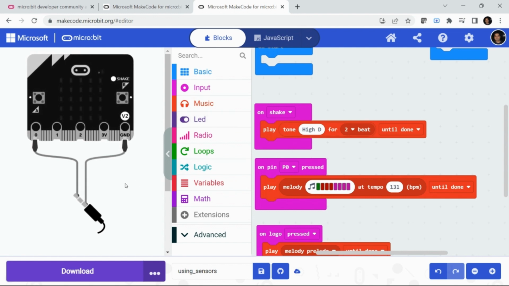Okay, but we'll see in our later lectures how to connect a speaker, how to drive a car. So that is also something we are going to see in our later lectures, programming with microbit using higher sensors.